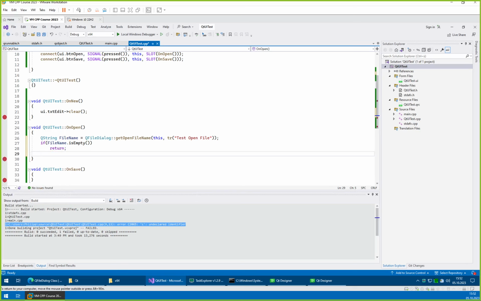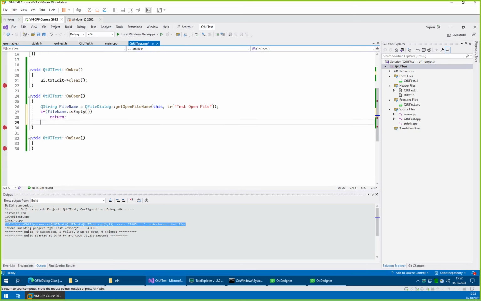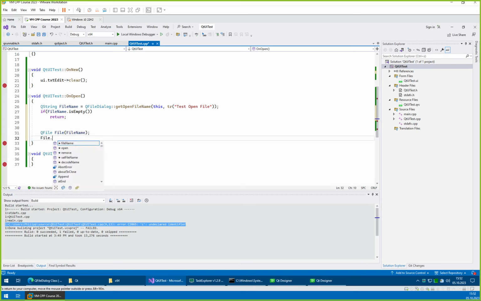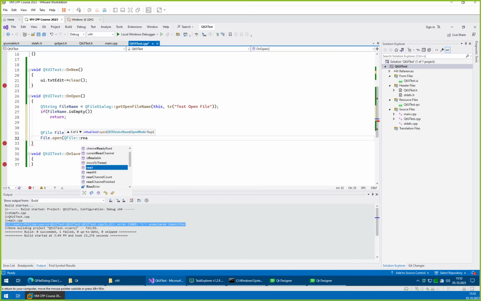Okay, and now we will want to read that file. So QFile file. Apparently QFile has been already included by one of the headers that we already have, so we don't need to include it explicitly. But if we would want, we can. We just specify the file name in the constructor, and then we can open it. In this case, QFile for reading, read only.